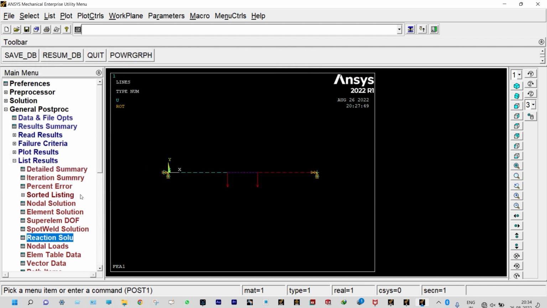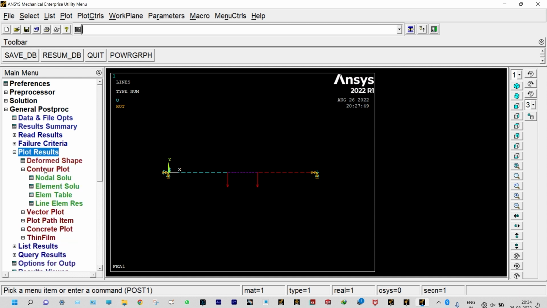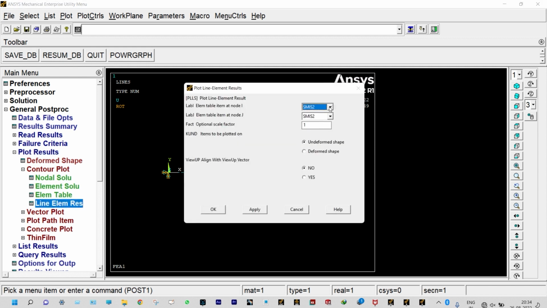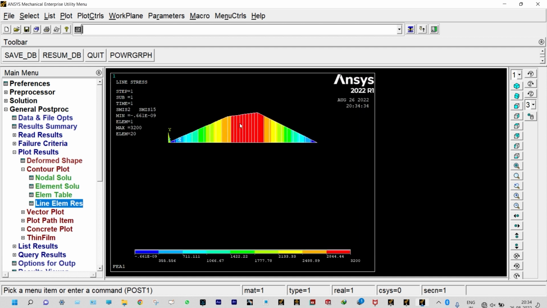Now we'll see results as plotting, right? So plot results, contour plot, line element response. As I told before, for bending moment we need to see SMIS 2 and 15, right? And we can increase the factor by 2 to see the deformation on a higher scale. Let us change the scale to 2. It will magnify the drawing itself. Let us see it. This is the drawing actually, right?